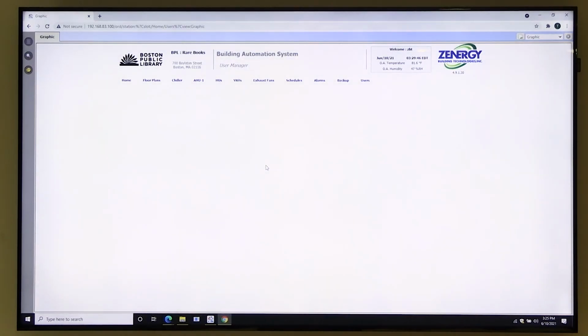If you get a read-only, can you pull trends from read-only? You should still be able to see the trends, yeah. That's cool.